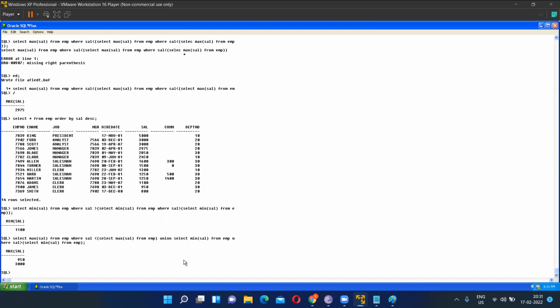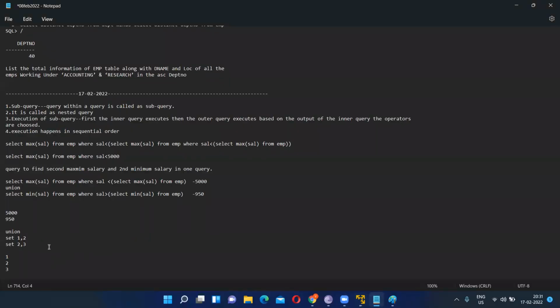Yes. So this is the minimum salary we have got. This is the maximum. Sorry, this is the second maximum salary. This is the second minimum salary. Yes or no, guys? Now, if you have understood, then we can get second maximum, fourth minimum, third maximum, fifth minimum. Yes or no? So any maximum and minimum queries you can now write down.